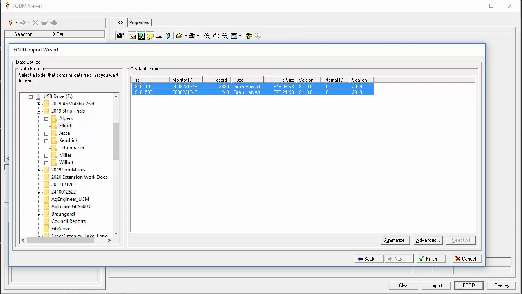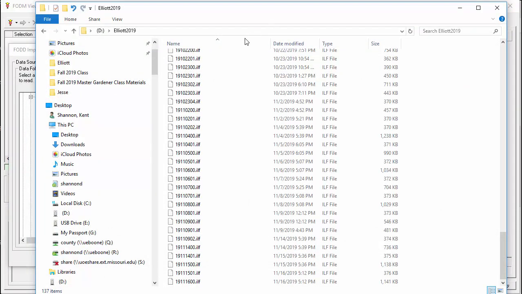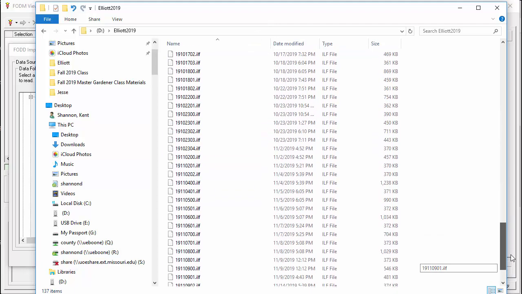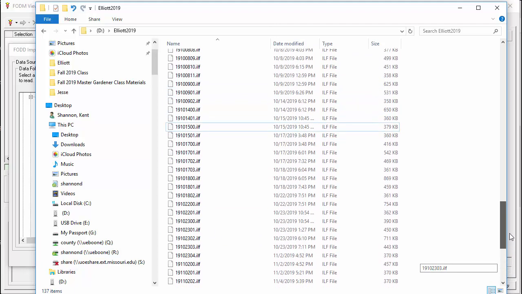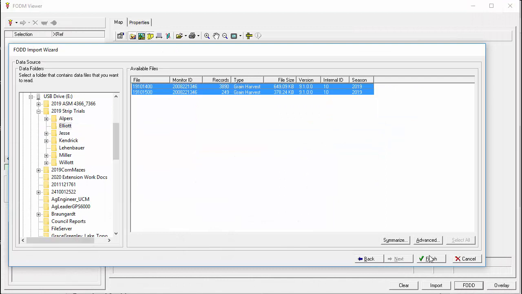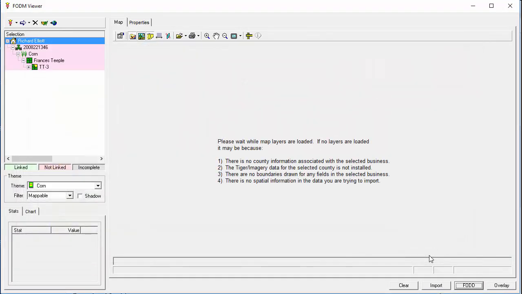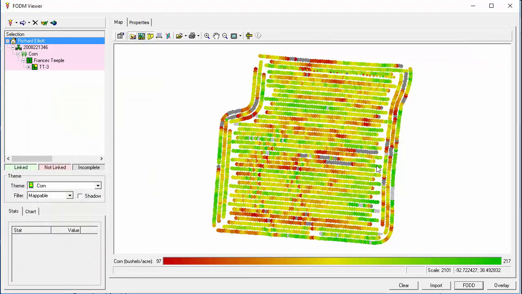It could be that the card that you download off of your older yield monitor could have multiple files. These are from an AgLeader Insight, so that's why they're .ilf. Older ones will be a .yld file. I'm going to say finish. And this is the map.